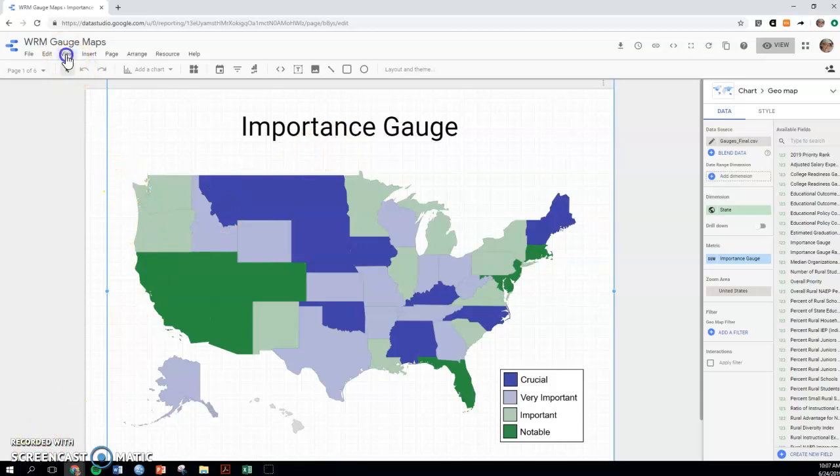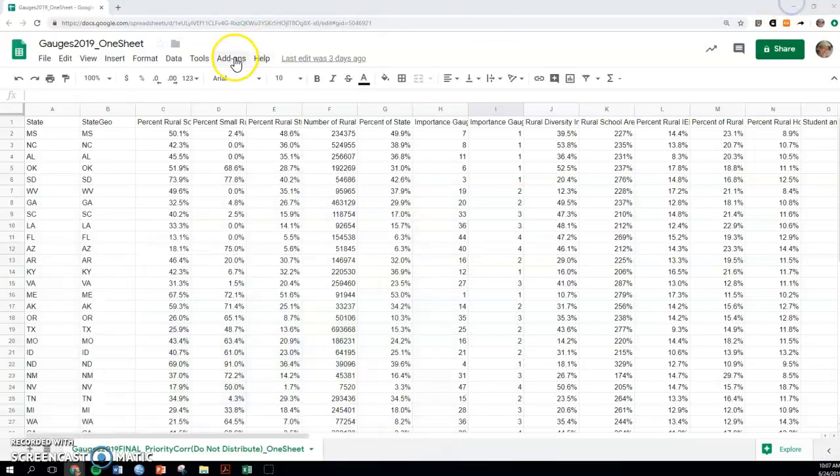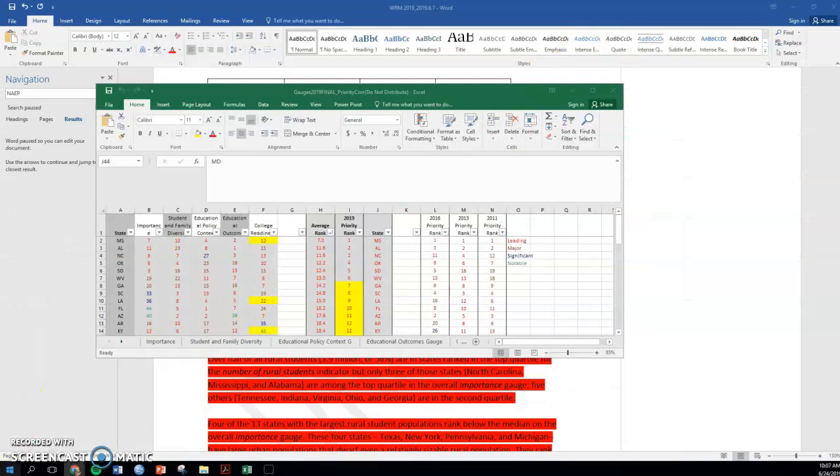And the other thing I did at the end was I toggled the grid so that it wasn't showing, and then just downloaded it as a PDF, and I could do either one page at a time or the entire report. I put all the gauges in one report and all the indicators in the other report, and that's it.